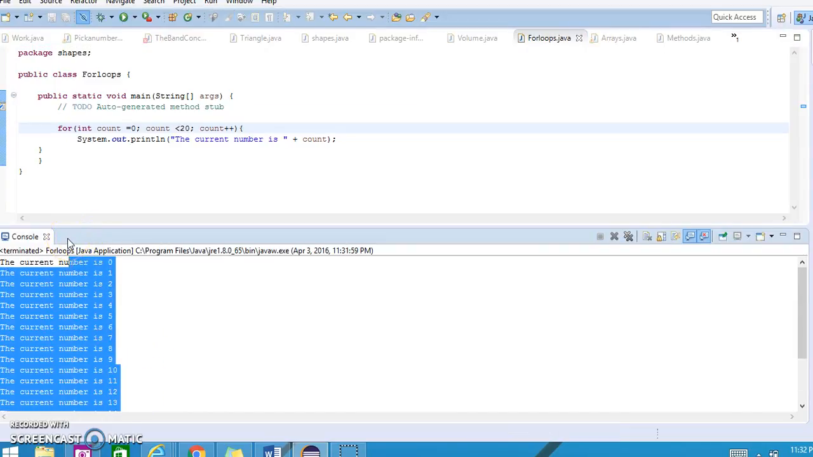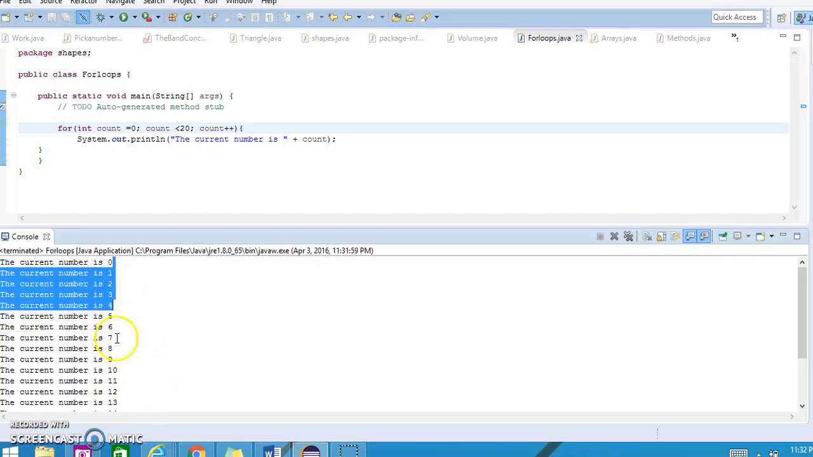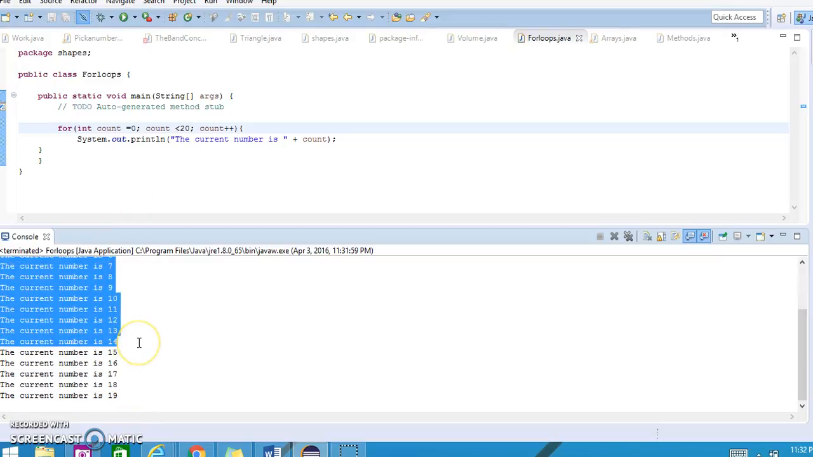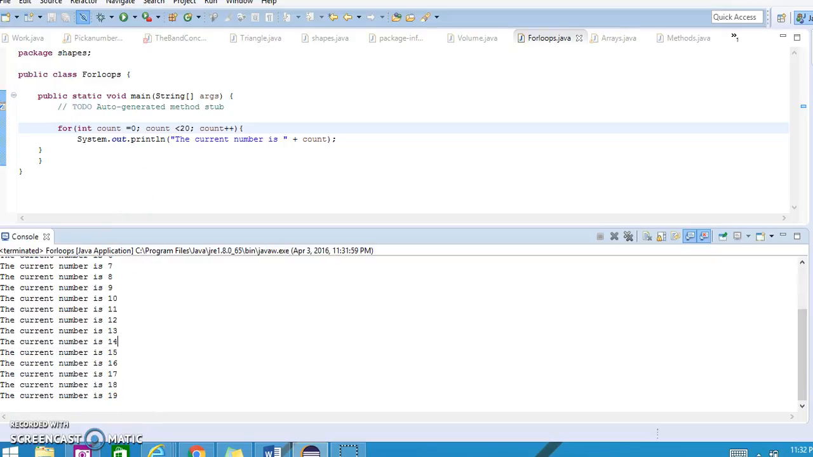So for loops are very useful because they're like a shortcut. Instead of writing down all these printlns and constantly writing down every number, you could just type in a for loop and it does it for you. This is an example of a very simple for loop, but we're all beginners here, so let's keep going.